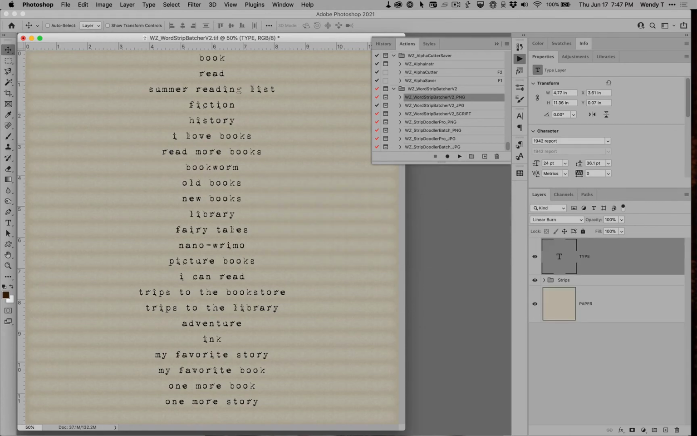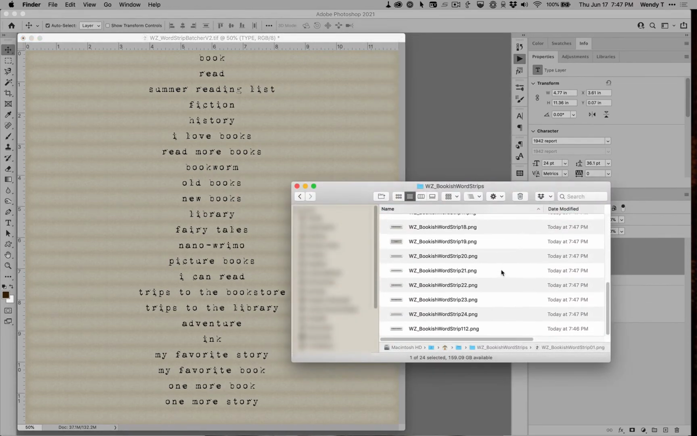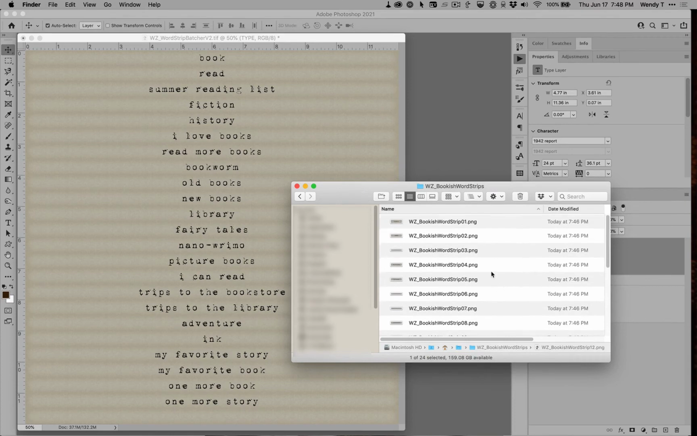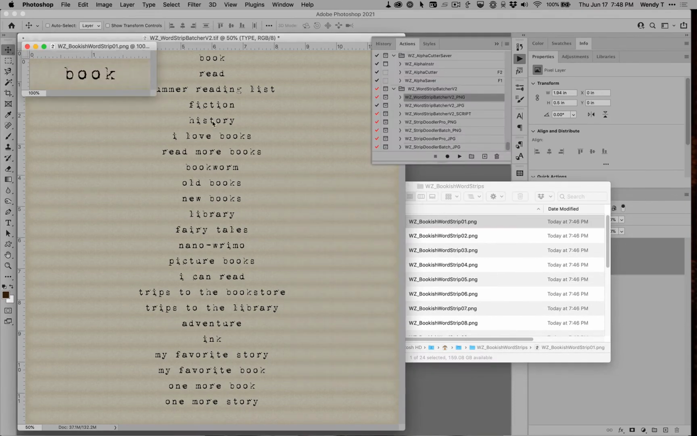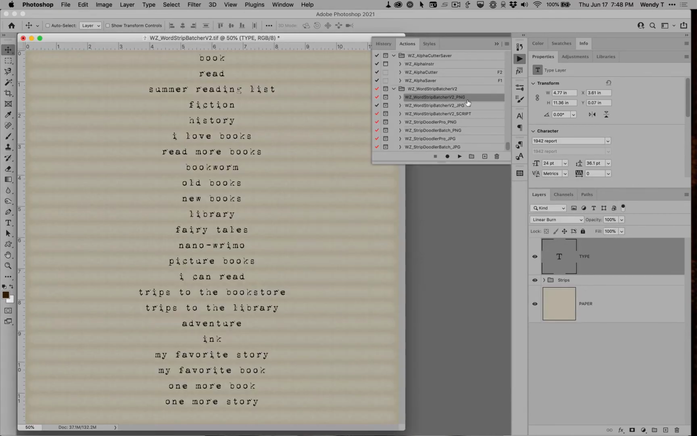Once I've saved the 24th strip, then the action is complete and we have a folder of strips. And let me just go show you. Here are the 24 strips, and I accidentally named that one wrong, so we'll fix that. Here are the 24 strips that we saved out. If I double click on one of those and open it back up, you can see there's the final word strip. So let's go back over to Photoshop.